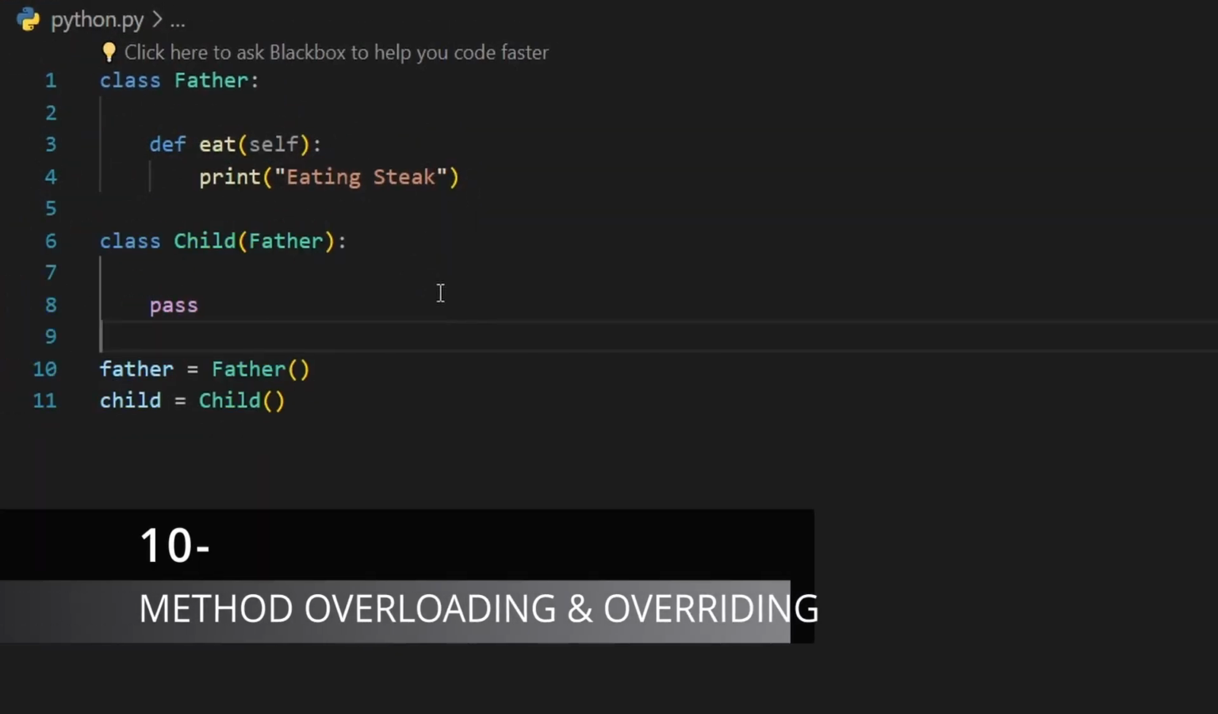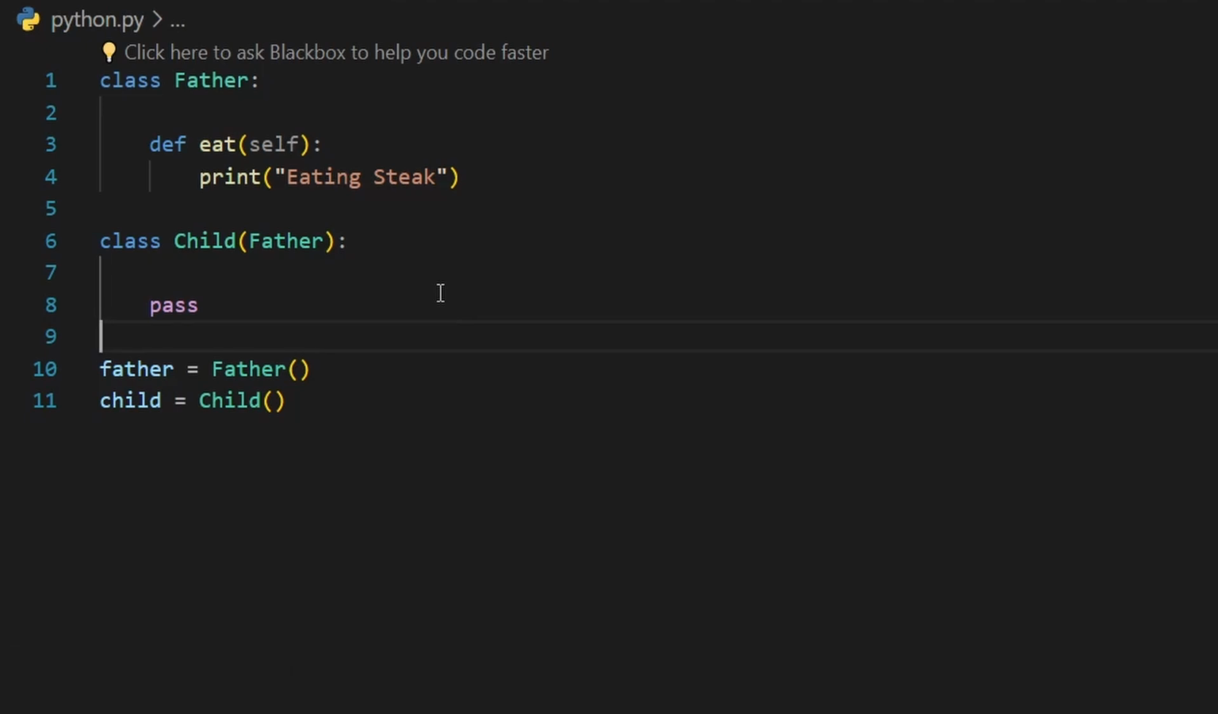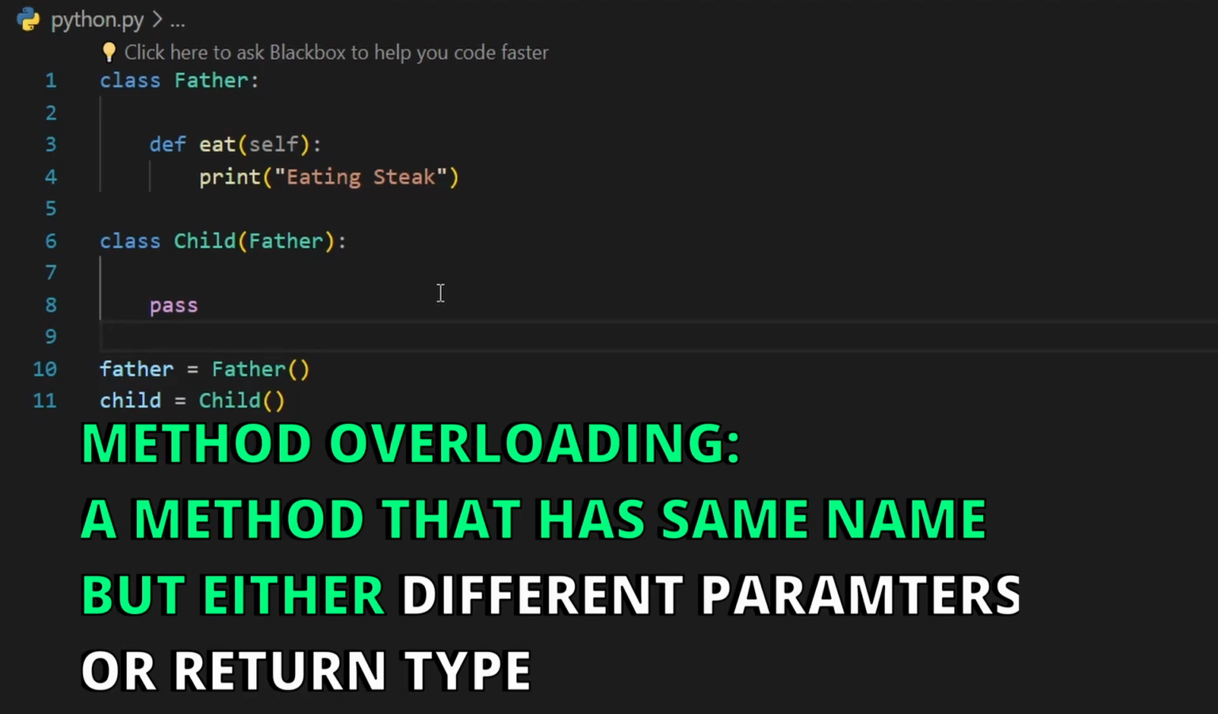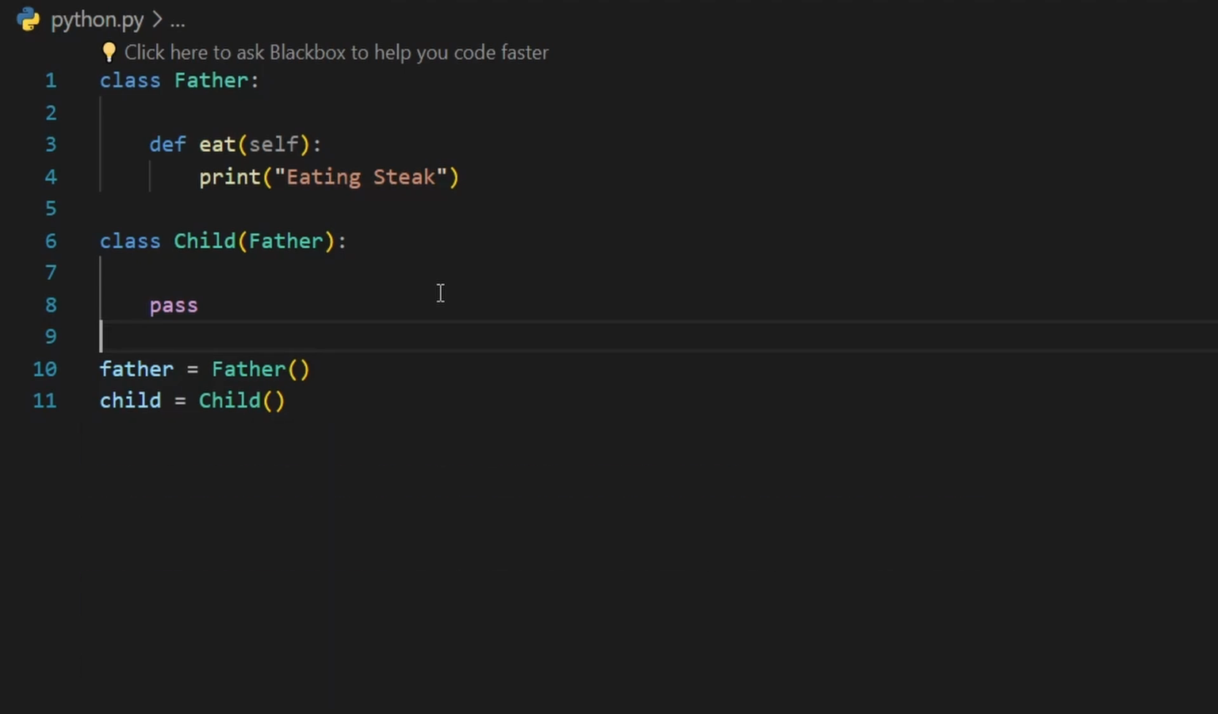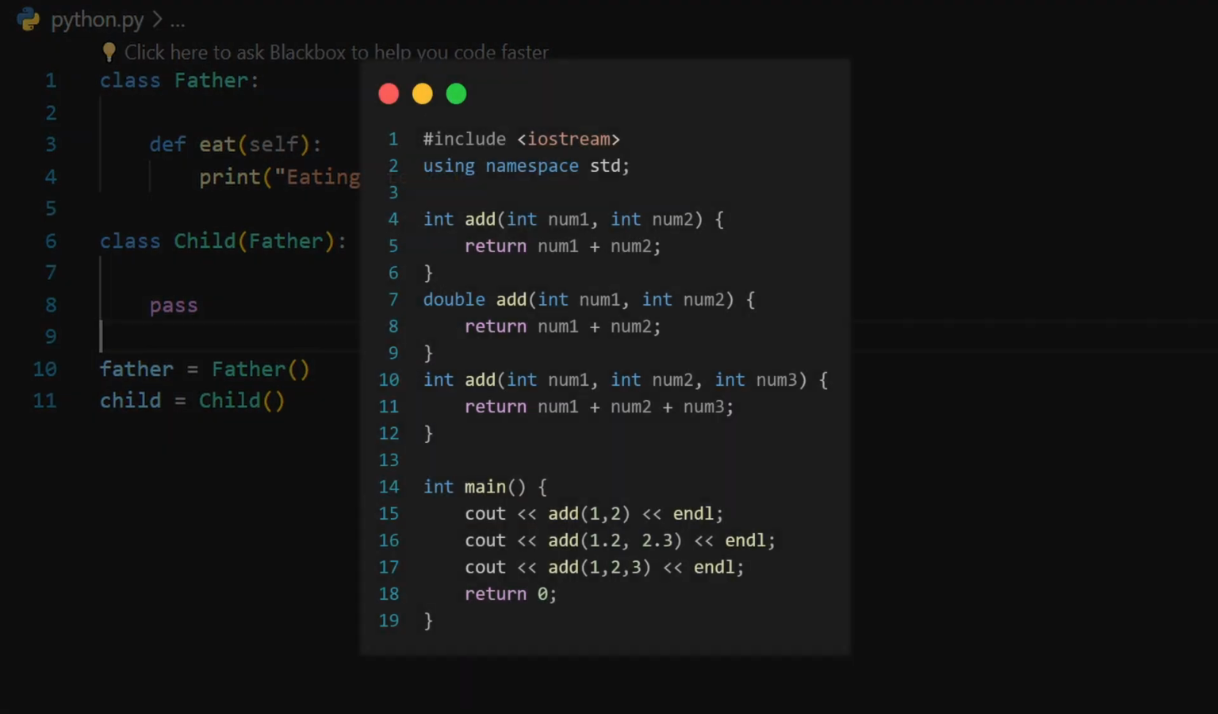The last two ways of implementing polymorphism are method overloading and overriding. Method overloading is where the same method can be created multiple times, but with either different parameters or return types. Unfortunately, in Python, we don't have this concept because you cannot create different methods with the same name. But this is a program in C++, and C++ is one of the languages that support this concept of method overloading. So this is where a method can be created multiple times, but it should have either a different return type or different parameters. This allows for more flexible inputs.